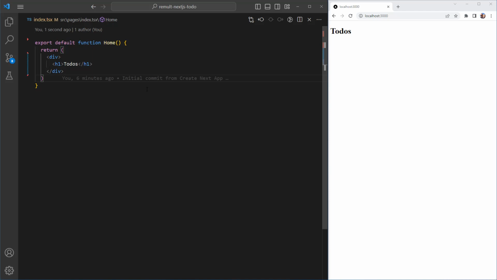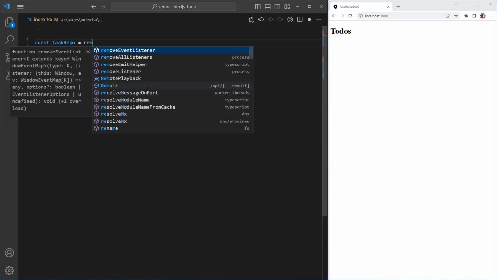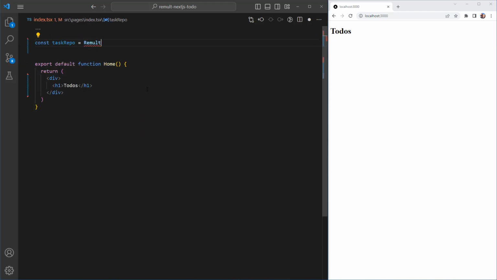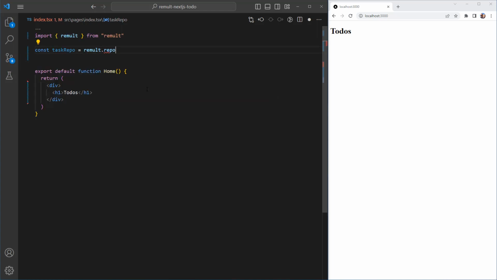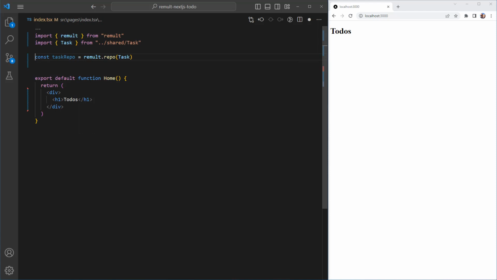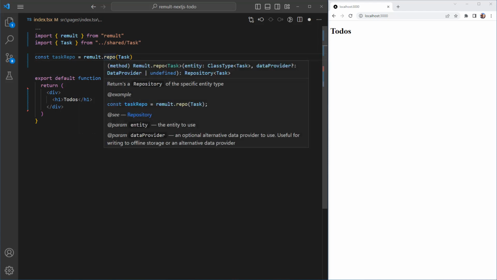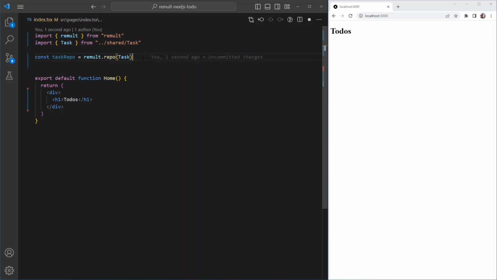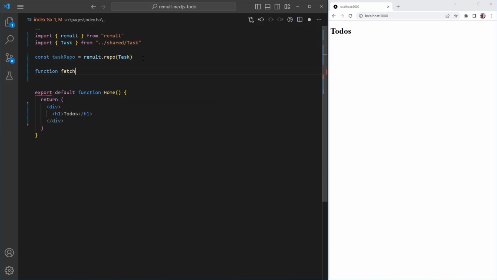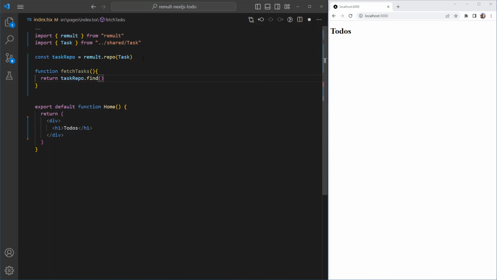Now let's go ahead and get the data from the backend. So the first thing we'll define is a task repo, which is a Remult repo of task. By calling Remult repo task, we're going to get a repository of type tasks that will cover all the interaction between the front end and the back end regarding the task entity. So the next thing we'll do, we'll create a function, fetchTasks, that will return the task repo find. Find will go and get all the tasks from the backend.